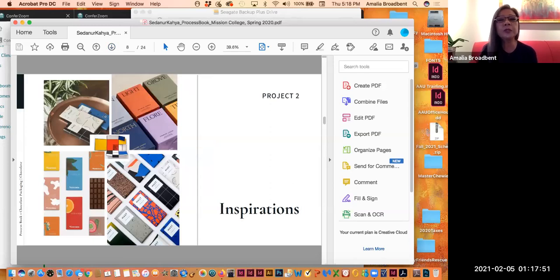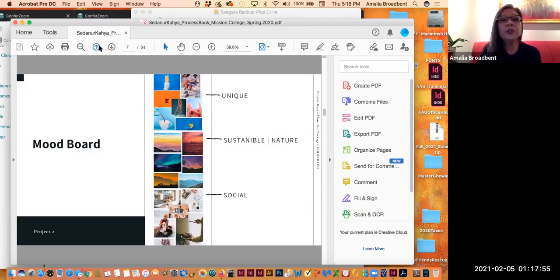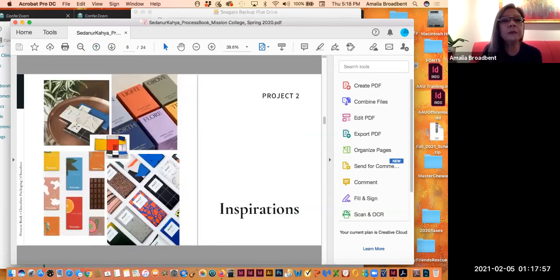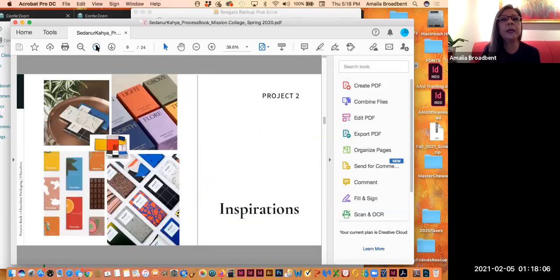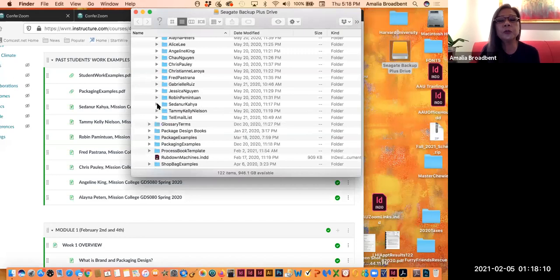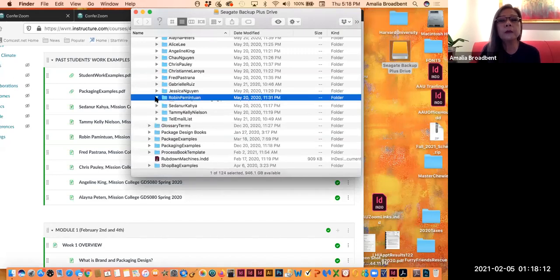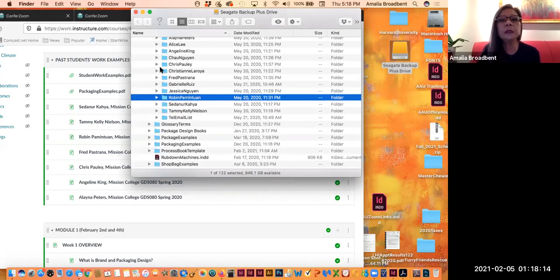So inspirations, her mood boards. What was her first one? Unique. Okay, so she picked some unique ideas of packaging. I think she did. Okay, this is incorrect. You're supposed to do it by hand. It's not going to be a good grade if you use your computer. Let me see.